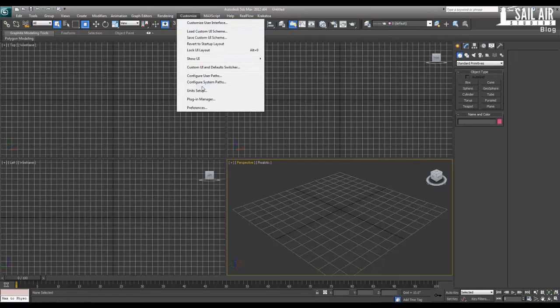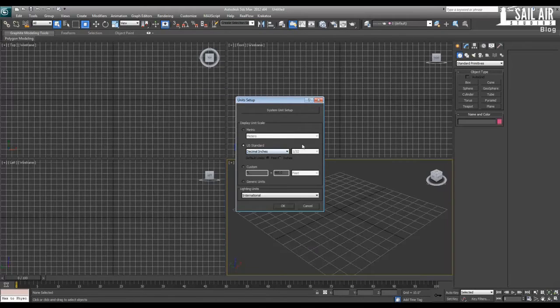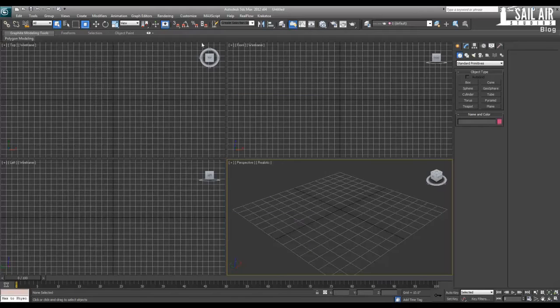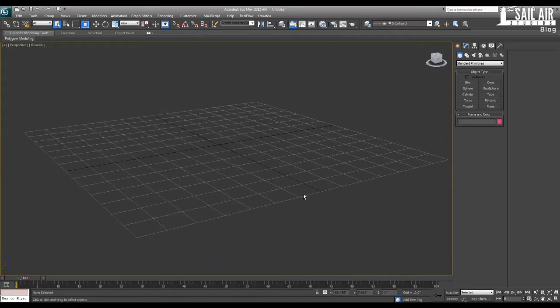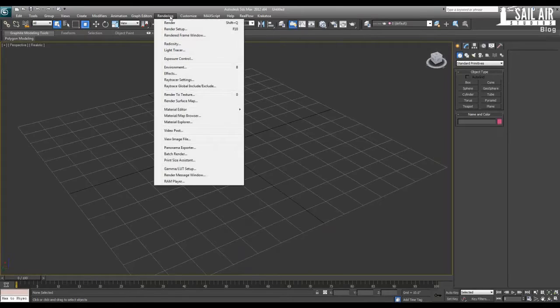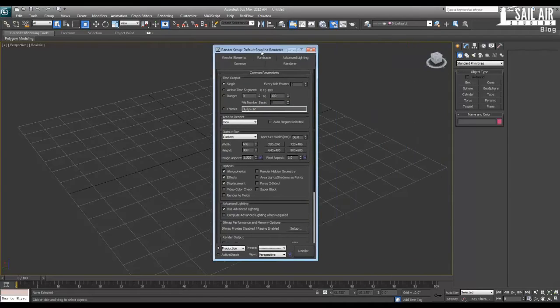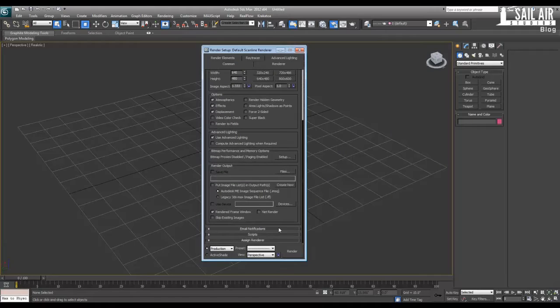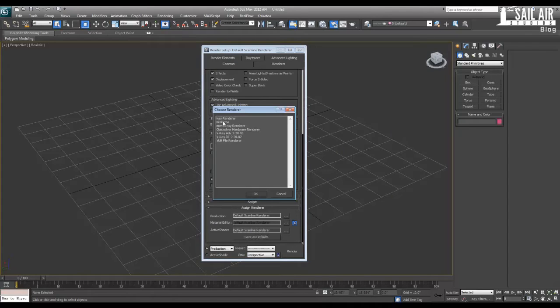So our units go under Customize, Unit Setup. US standard, decimal inches. I know I'm Canadian, but I use decimal inches. I'm a builder's son, carpenter's son, so I was born with that. And as well, render setup. Under render setup, we will go down to the bottom, assign render, and pick our mental ray renderer.